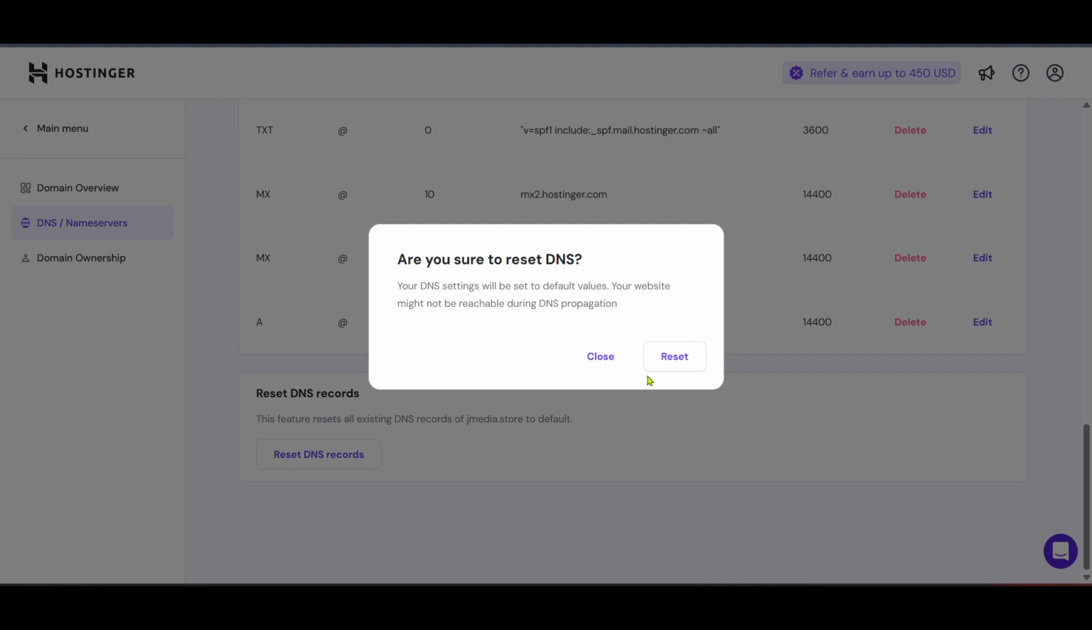With these simple steps, you're now more equipped to manage and troubleshoot your Hostinger server efficiently.